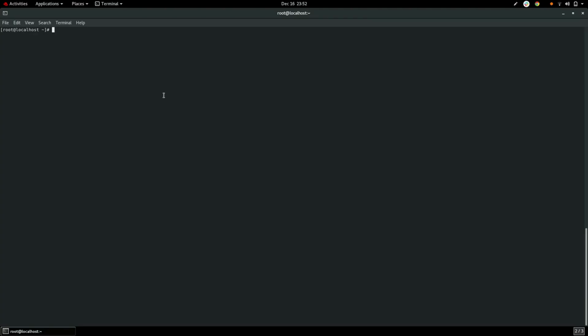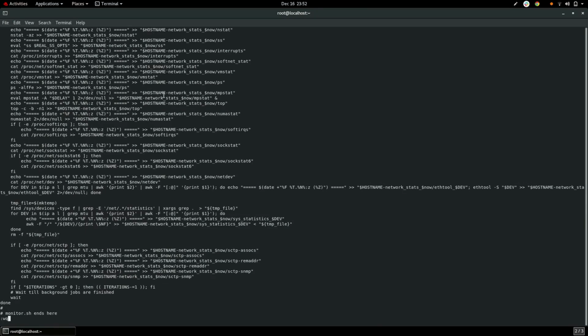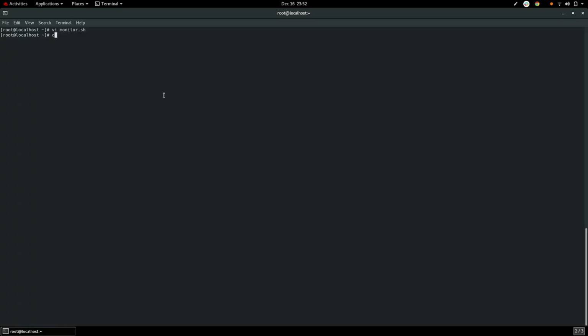Now open the command line terminal of your source and destination servers one by one and create a file named Monitor.sh with your copied code in it and save it. We need to modify the permission of the file as well to make it executable.